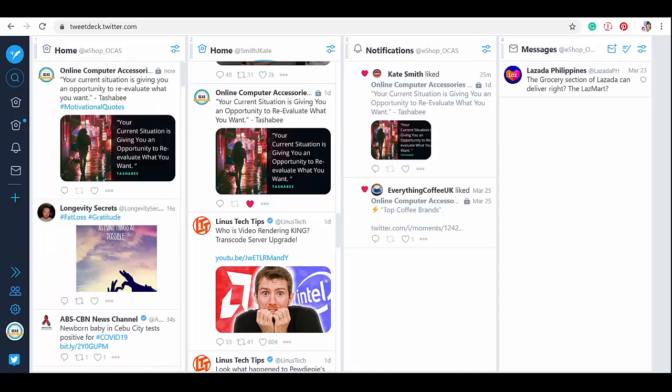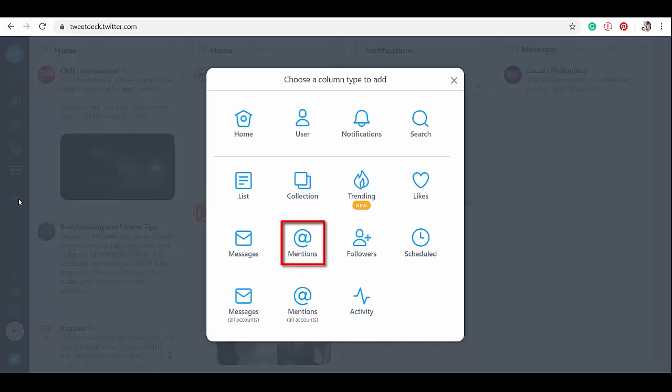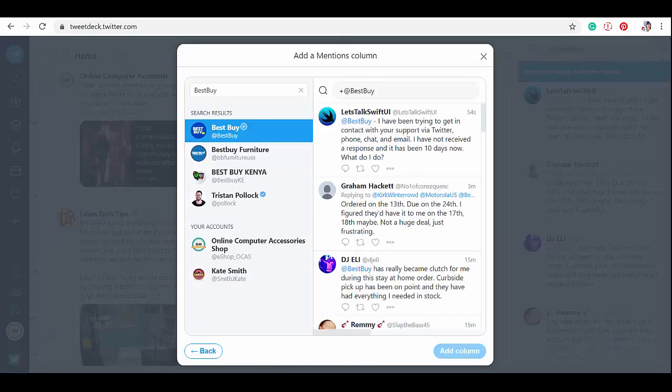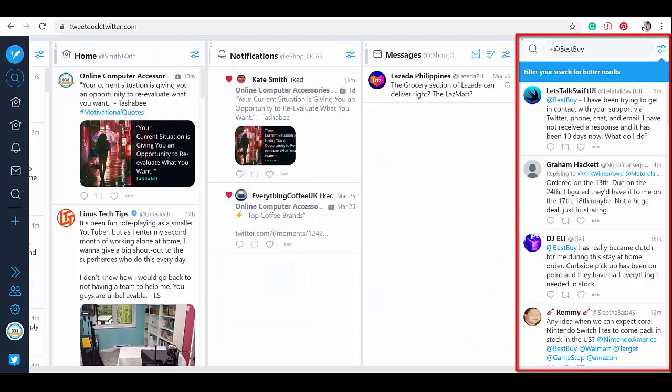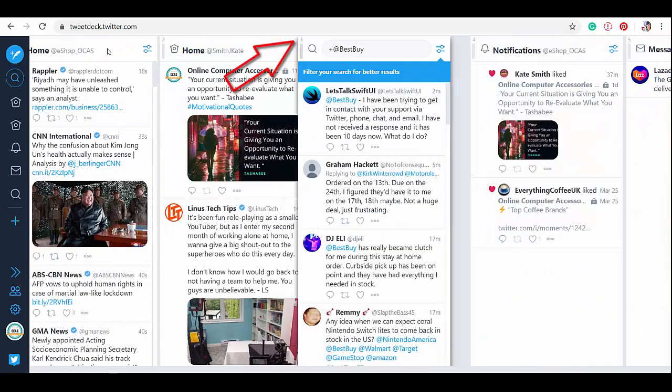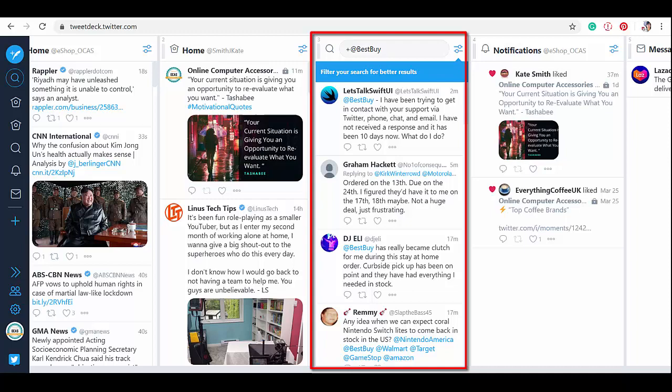You can also monitor the mentions from your competitors. Click on the Add Column icon. Choose Mentions. Then use the search bar to look for your competitor's Twitter handle. Click on the Twitter handle, then click Add the column. The new column will be shown in this section. Now let's move it in the middle of the columns. Now it will be easier for you to monitor the mentions of your competitor.